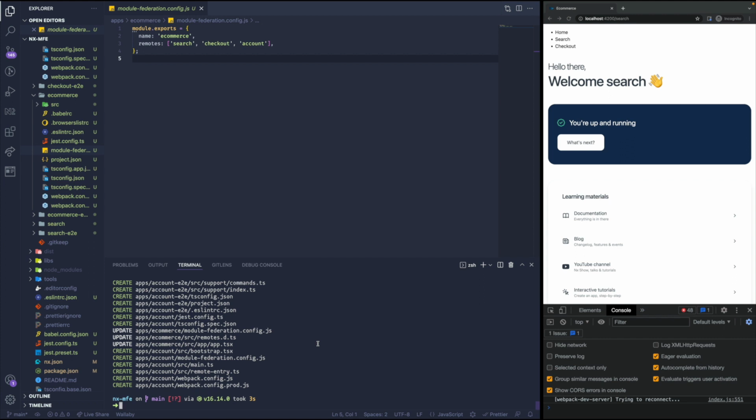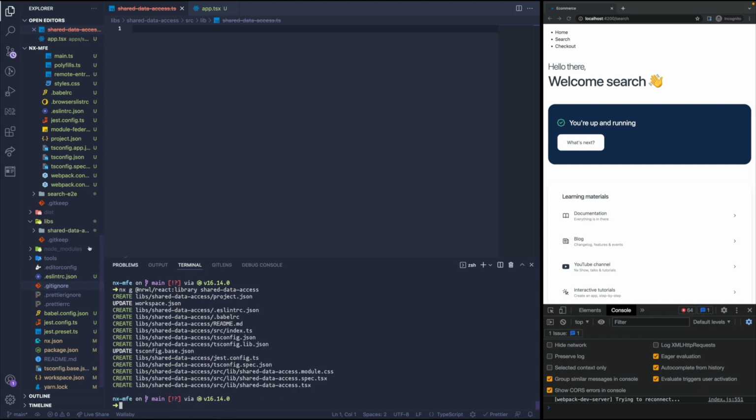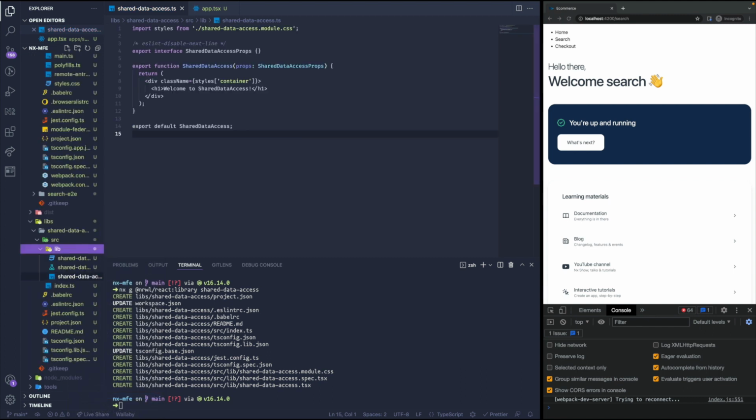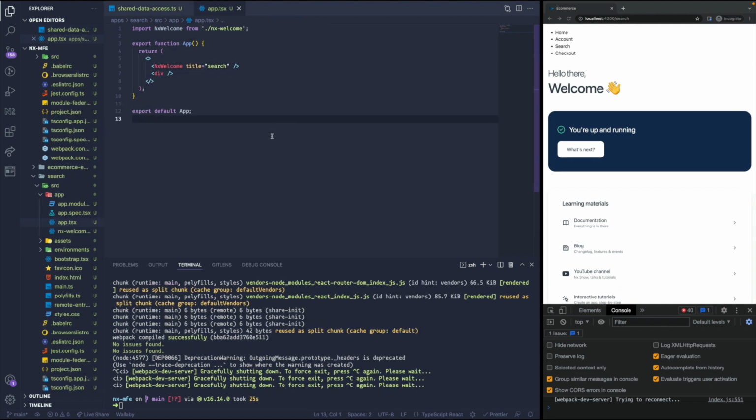Now, a common feature for remote applications is potentially the ability to share state between them. You want to create a shared data access library that will be used by the search and the checkout applications. So we generate this library, and then we will simply change this shared data access file to a standard TypeScript file, and we will export an object that we can update within our search application.